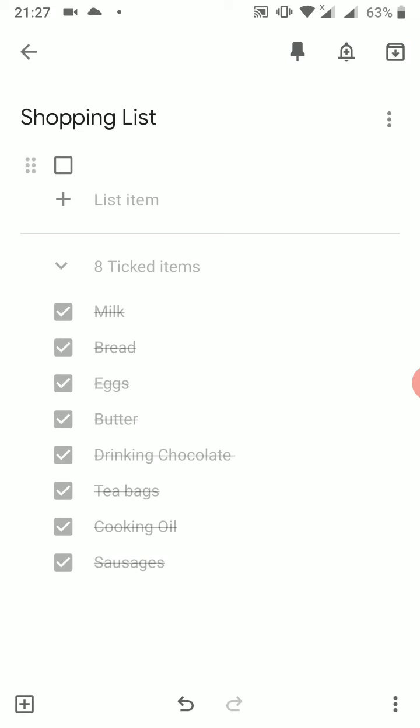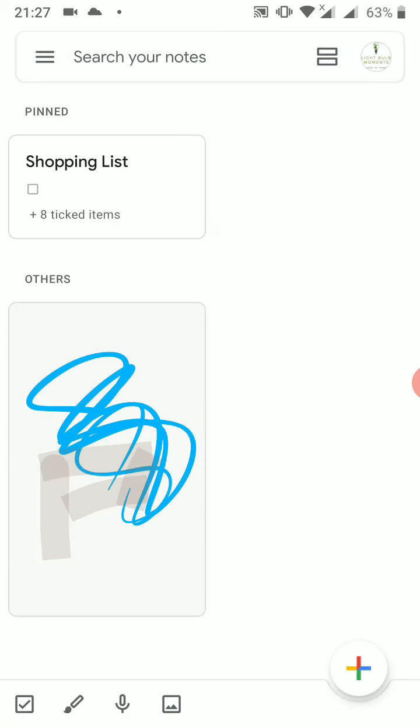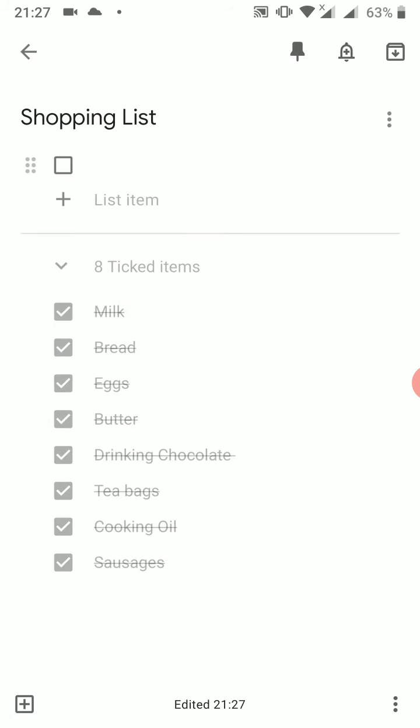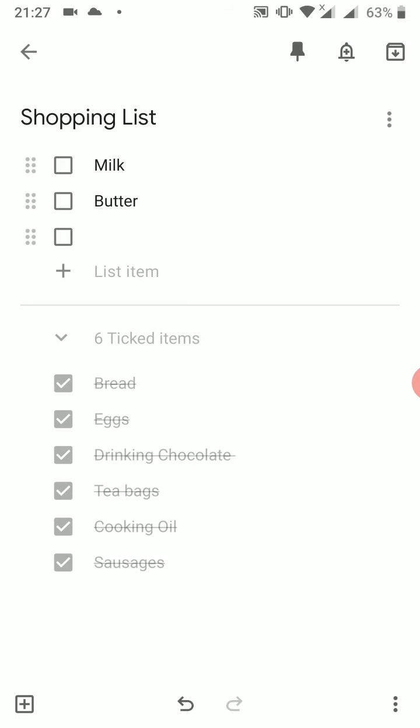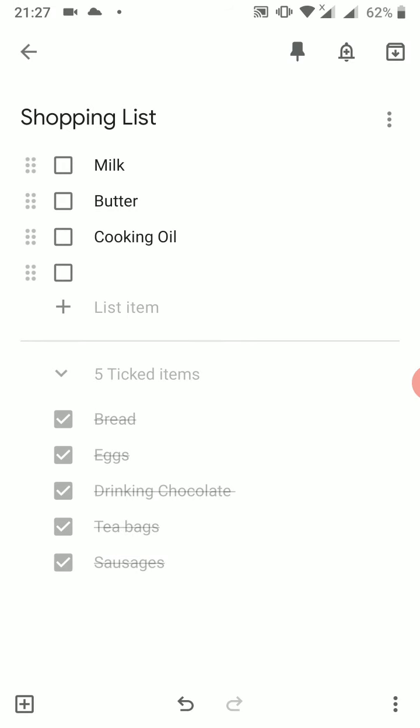Again, at a later date, if you want to reuse this shopping list, you just click on it and pick the items that you want to buy. So down here under ticked items, you can unselect milk and it will come at the top, butter and it will come at the top, cooking oil and it will come at the top.